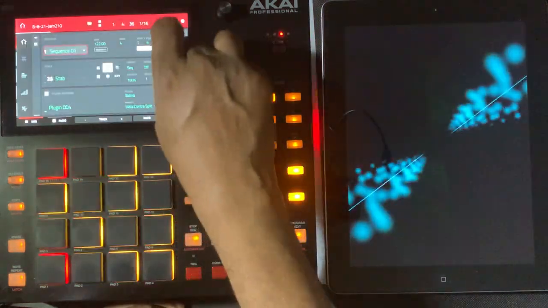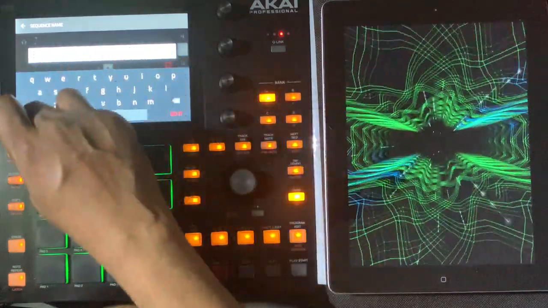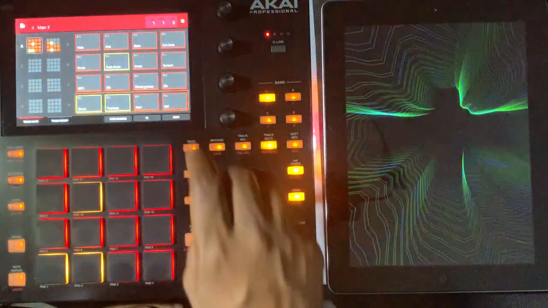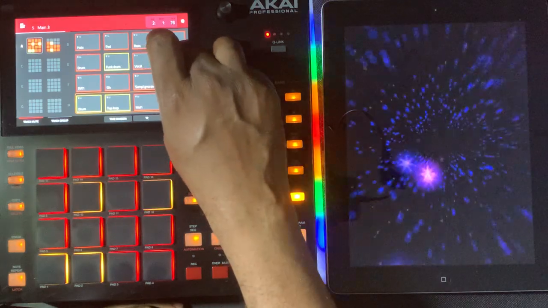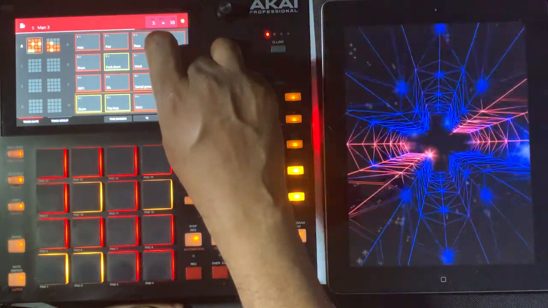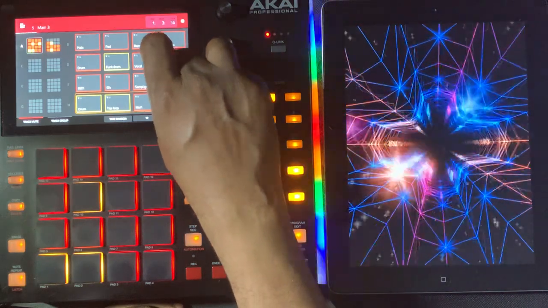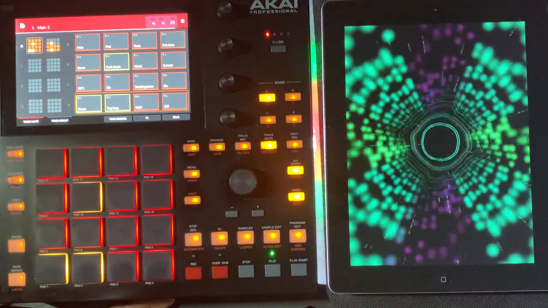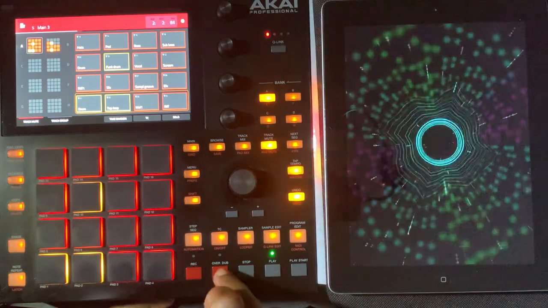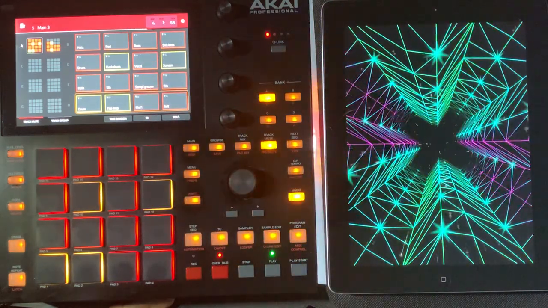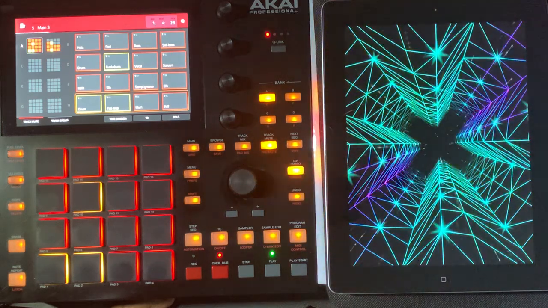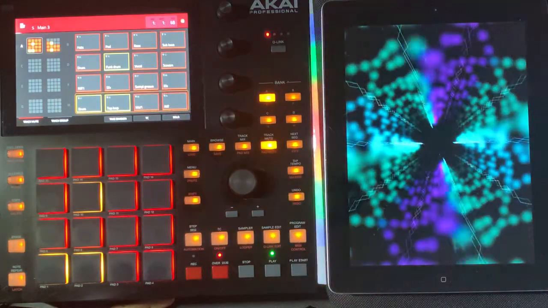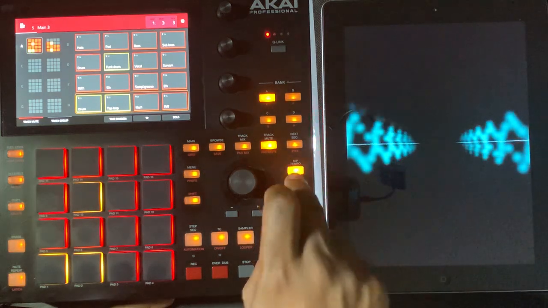So what I'm going to do is I'm going to use this sequence and I'm going to manually put in the vocals. So I'm going to go to here and I'm going to cue the vocals. Didn't work. Undo.